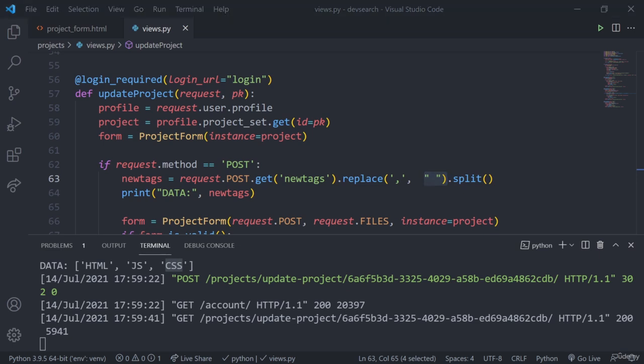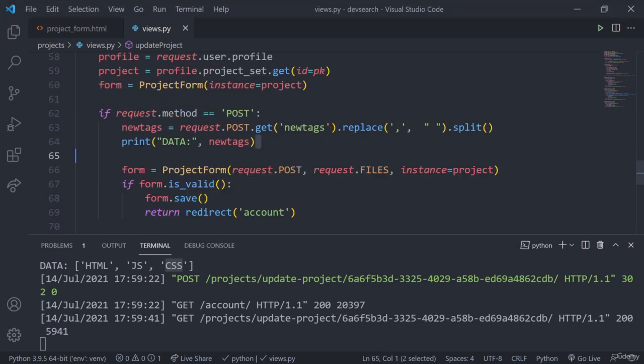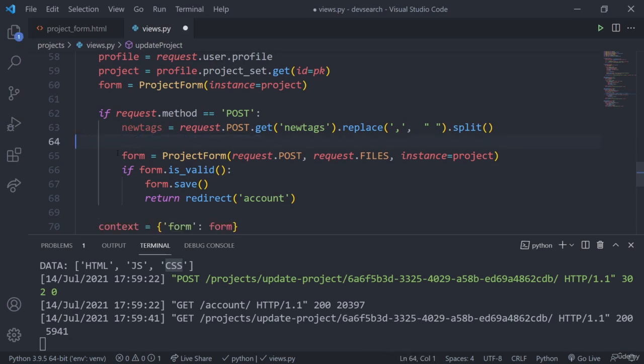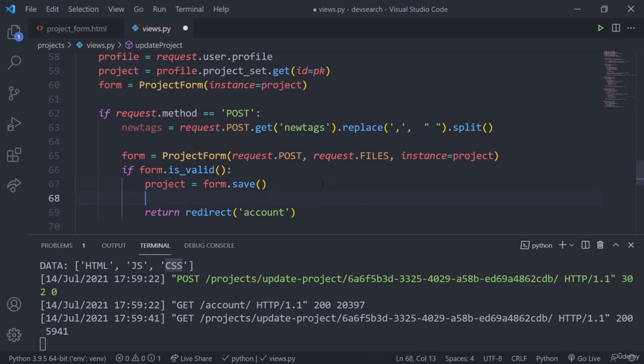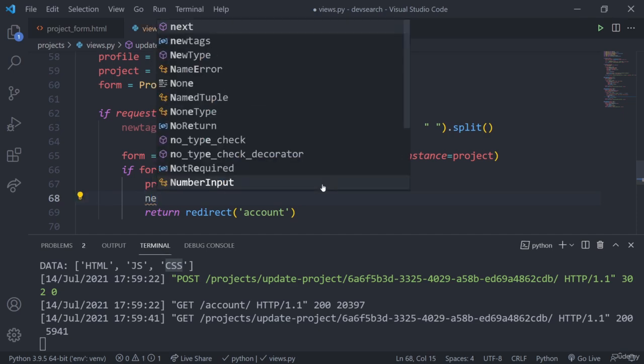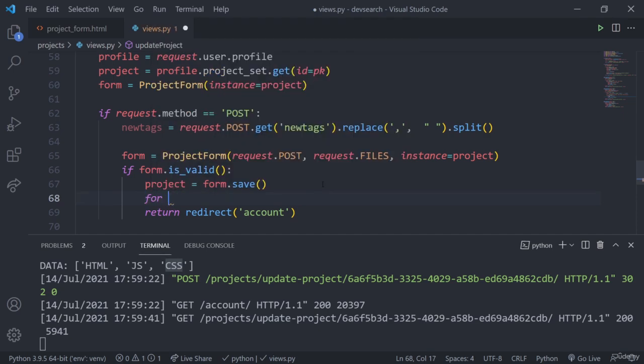Now that we have it as a list, we can actually start working with this data. So let's go ahead and just remove print right here. We don't need that anymore. And I'm just going to say project here. When we save this project in the form, we want to get that value. When a user submits this, we just want to go through the new tags. So we're just going to do for tag in new tags. We want to go through that string here, and we want to add these tags to the database.